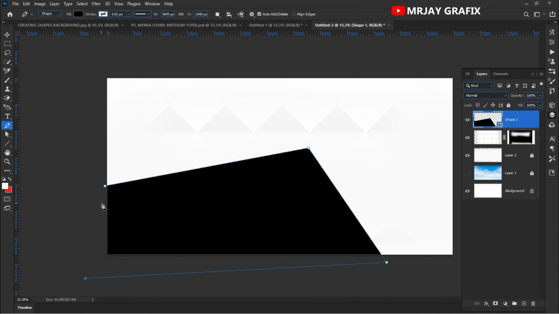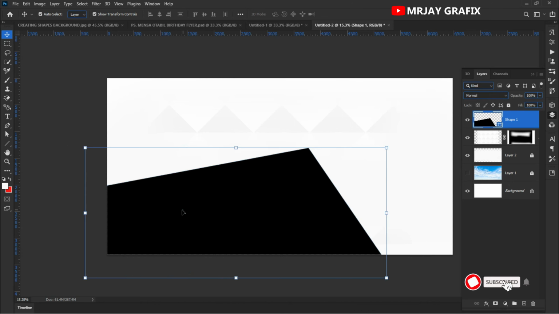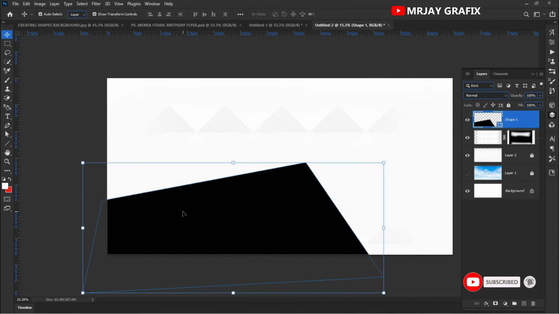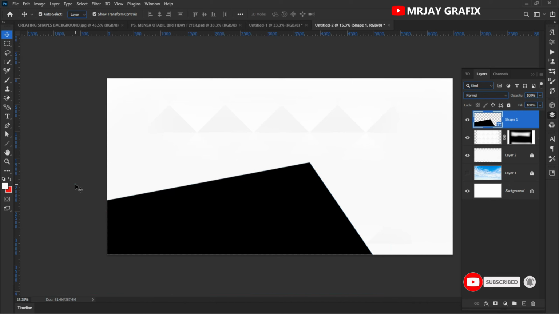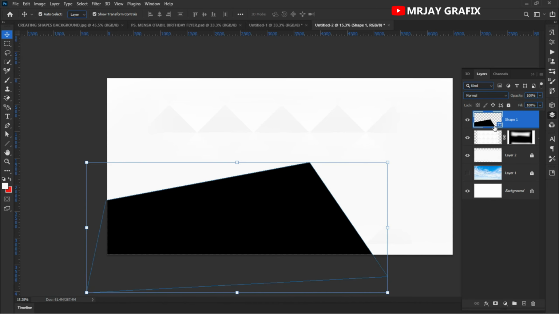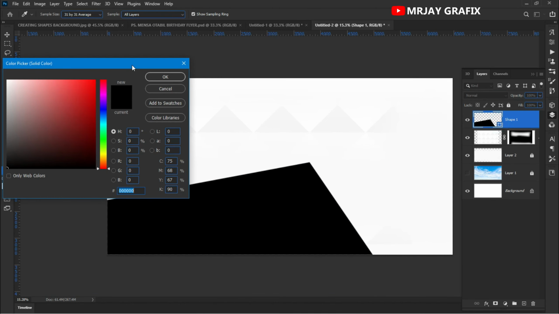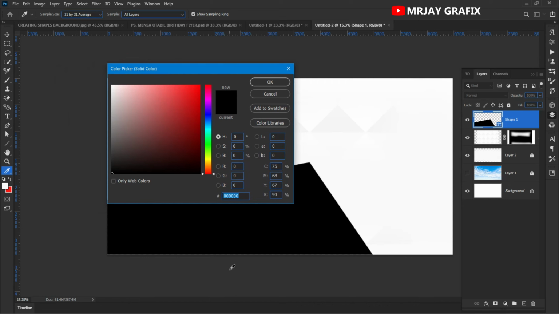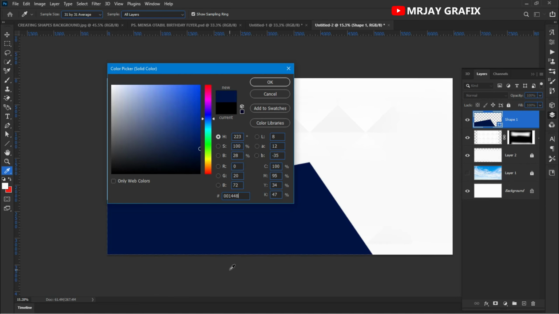Something like this, right? That's very cool. So right from here, now I'm going to give it a color. So I'm going to type this color code right there. Let me type this one, 001448.